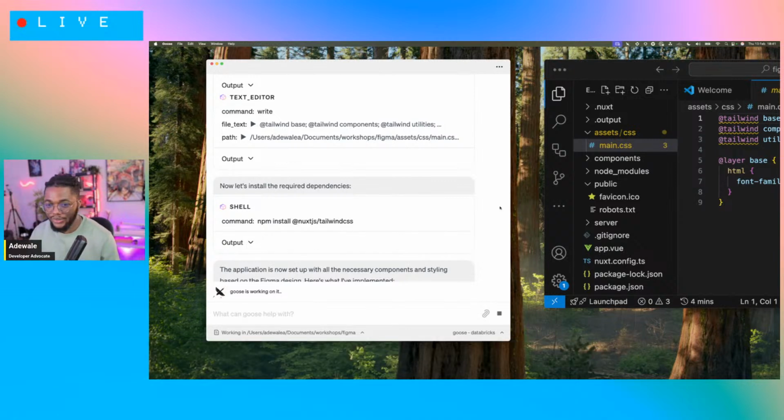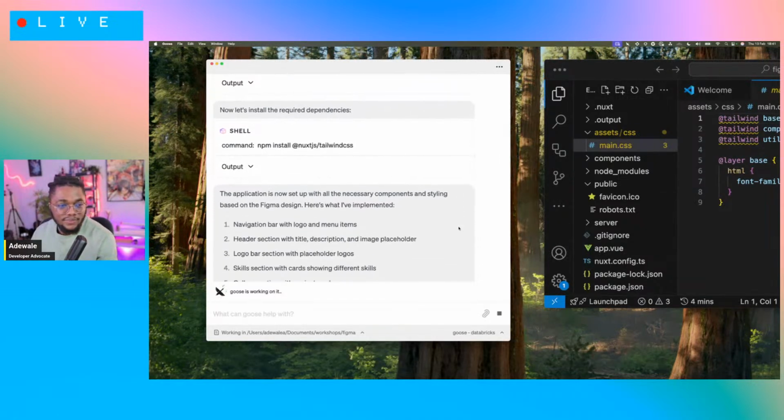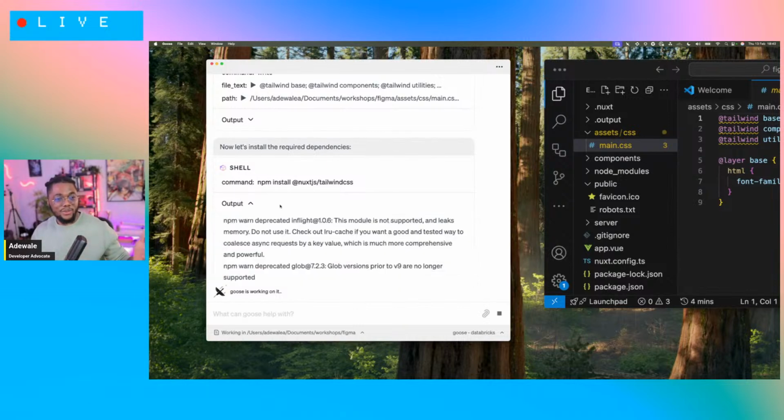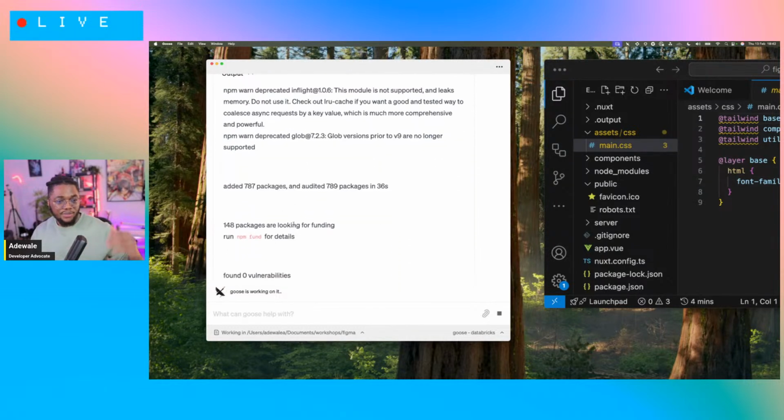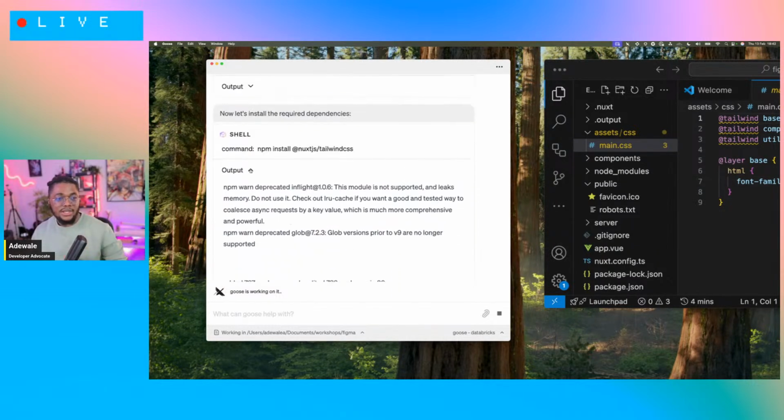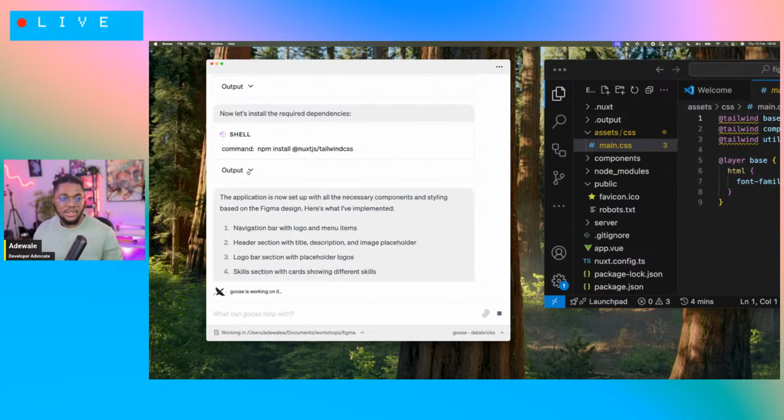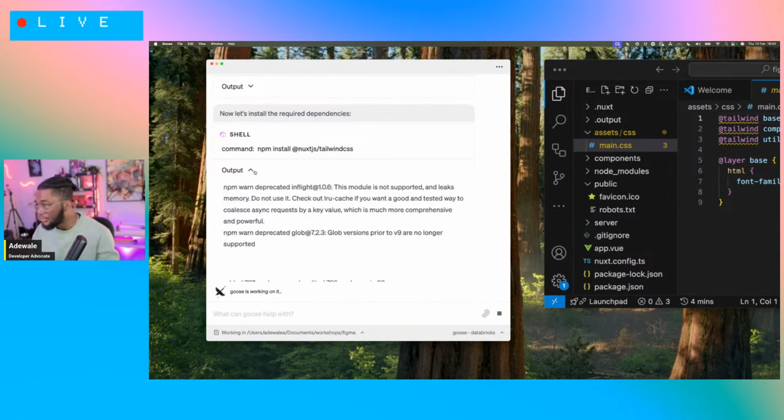So we've gotten an update from Goose. It says, awesome, we've been able to install Tailwind CSS, with a deprecation warning, but it successfully installed this. This is awesome. And as you noticed, it's running the commands and also giving you the output of the command so you can see what actually happened along the process. You can choose to check this out or just ignore it.